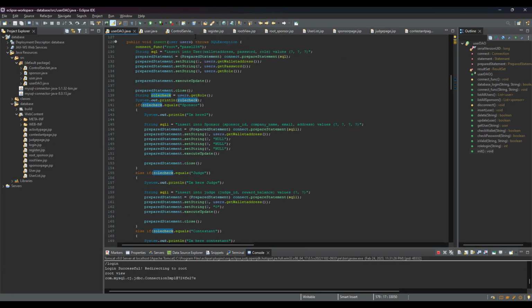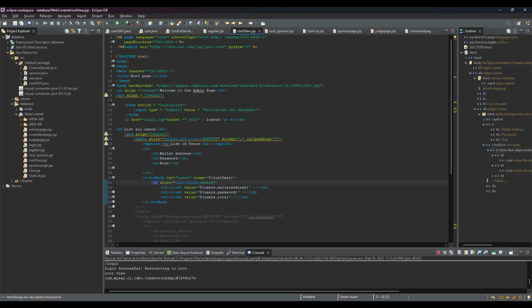And let me go over to the JSP files for a bit. So this is the root view JSP file. This is an HTML CSS mixed file, and as it is an HTML file, it has a root, it has a head and then a body as well. For the head, it has the title as root page, and then we have a background image, which is similar to our project, which is blockchain contest.